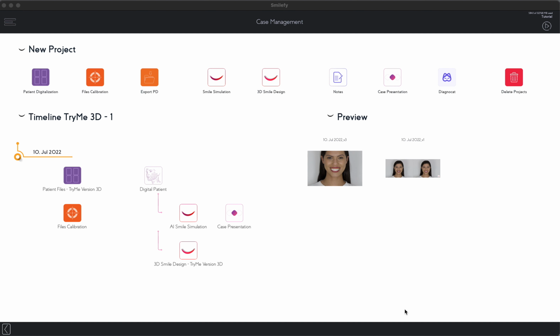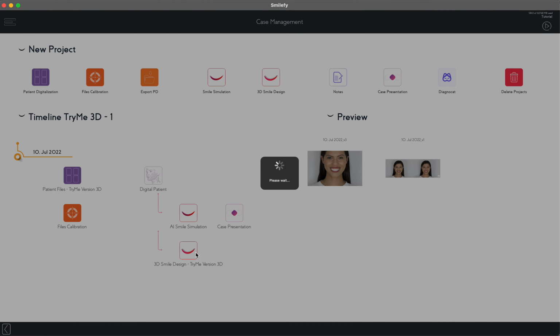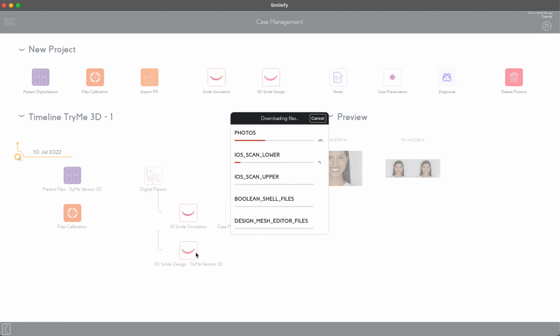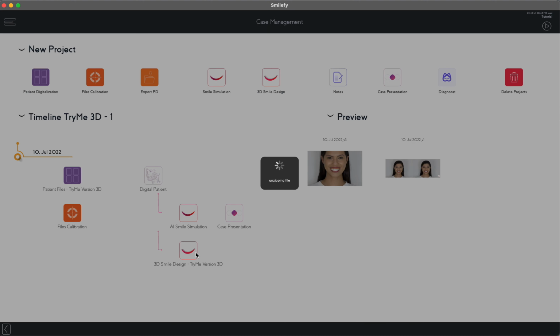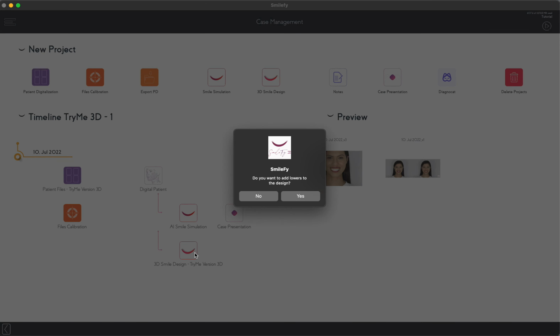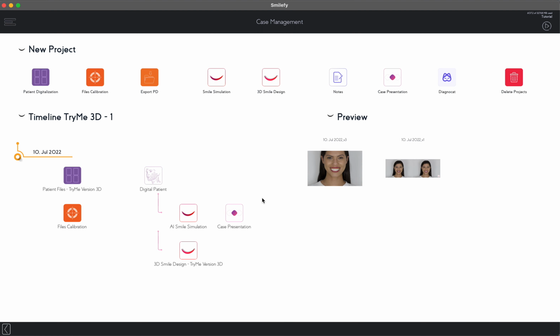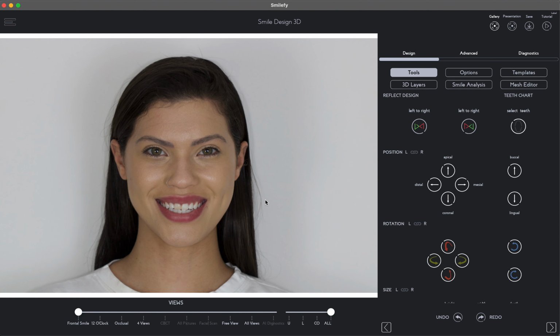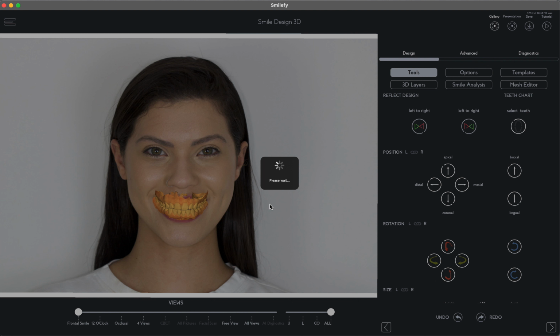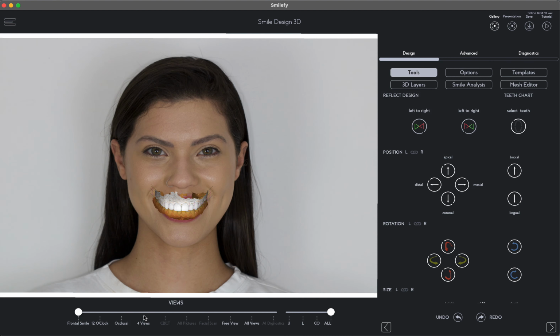I'm the creator of SmileFy, and in today's tutorial I'm going to show you how to create several mockups from the first initial 3D design so that we can offer our patients several mockup designs. It is very convenient not to redesign the full case from the beginning, but just exchange the templates, do small corrections, and then create a second version of the design of the mockup.